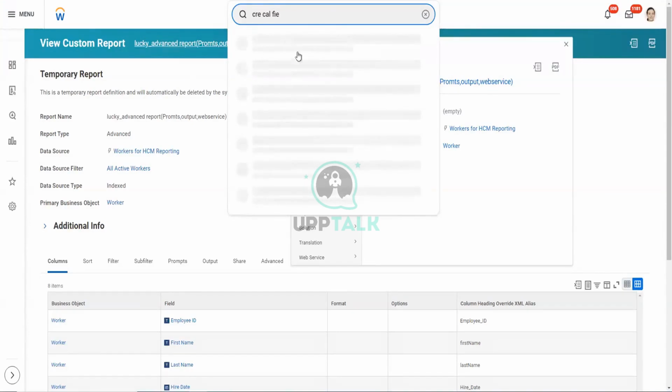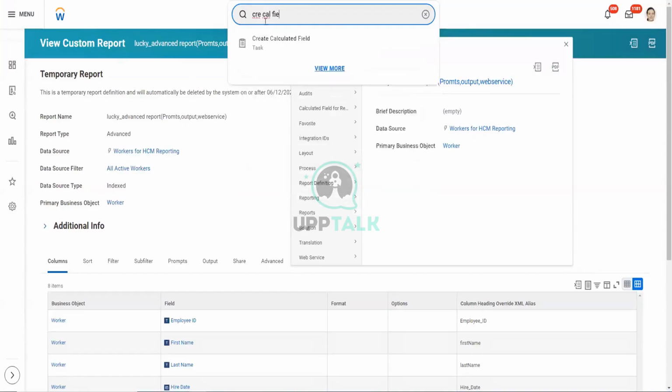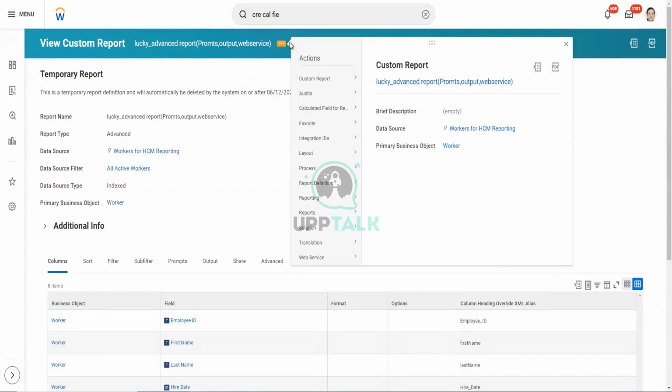When you type, this search tool is really advanced. If the tenant is slow, that's a different thing. But this Workday search tool is very advanced. You just need to type create calculated field, and you will be able to get the task. Now you click on this task.